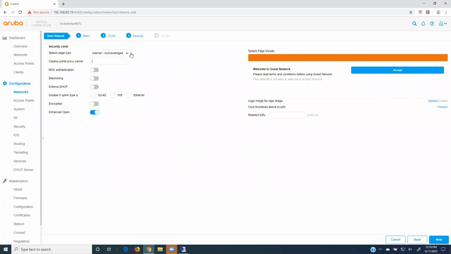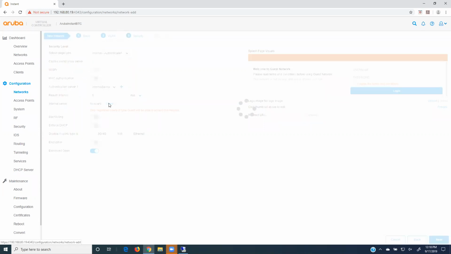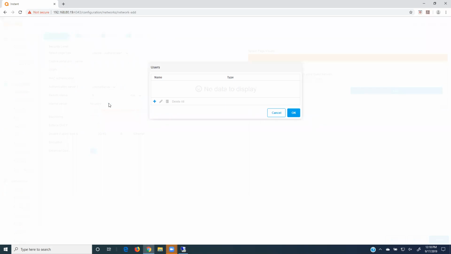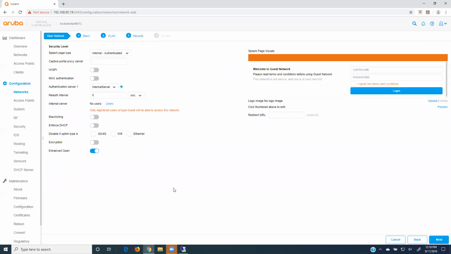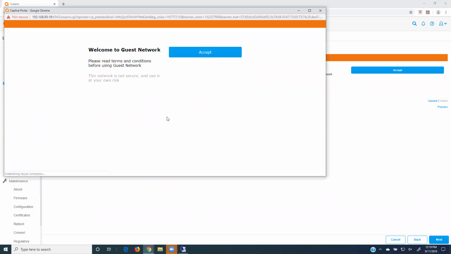Here's my splash page, so I could certainly do internal acknowledged. I could do authenticated, so I could go in there and actually have people authenticate from the internal server. And there's actually a quick method to be able to add users on there. It would be an interface to where maybe the secretary at the front desk could go in, in a non-confusing fashion, create users and then hand out guided guest access in the environment. But we could certainly do, in this case, and there's that social media login if you needed it. So why don't we do internal acknowledged? Again, we could do MAC authentication, blacklisting. We can enforce DHCP. Right now, what my web page looks like is this when I go log in, but let's customize this a little bit.